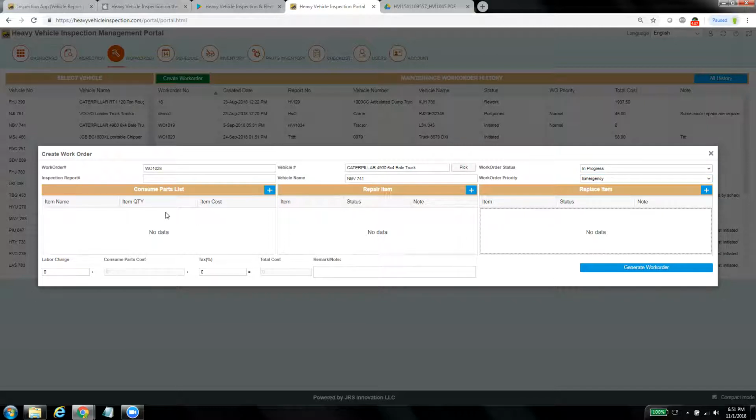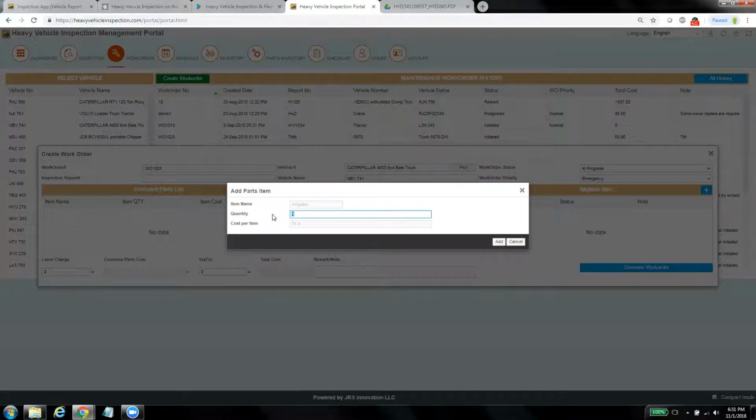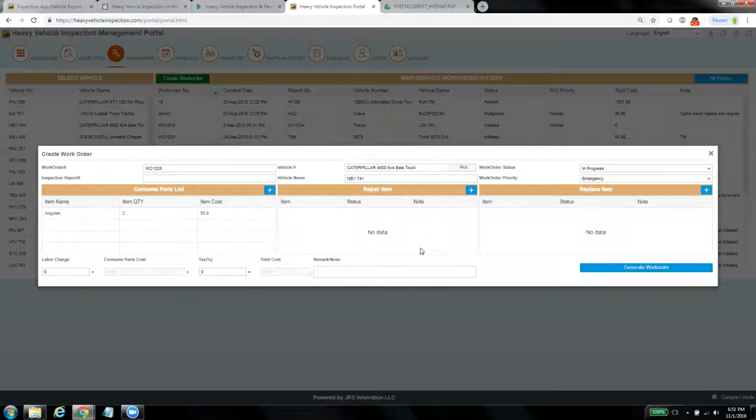Now at the bottom, three areas, you have the consumed part list. That means the items on the parts inventory. It would access the inventory items and you could consume them as part of this work order. So that includes the consumed part. The central area is to define the repair item.